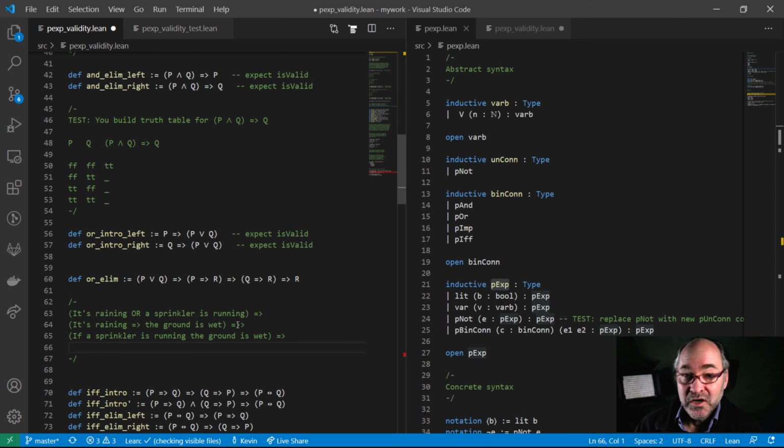Then what must be true? If it's raining or a sprinkler is running, and if it's raining, the ground is wet, and it's also the case that if a sprinkler is running, then the ground is wet, then what must be true? Well, it's either raining or a sprinkler is running, and here's how to say it in English. There are two cases here. It's raining or a sprinkler is running, and in either case, the ground is wet. Well, then the ground must be wet.